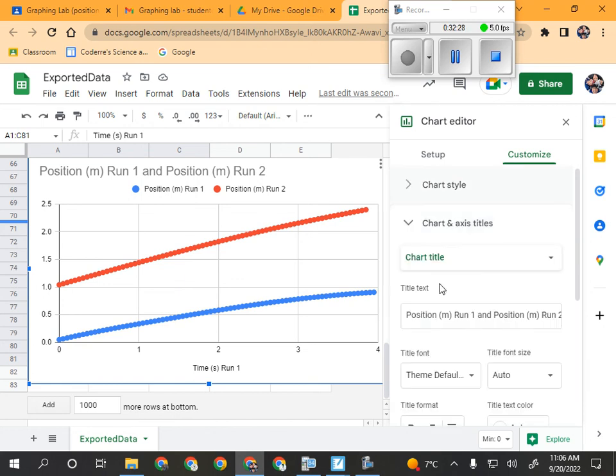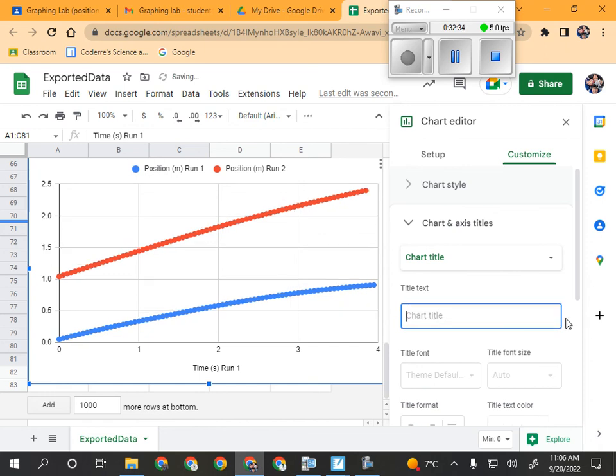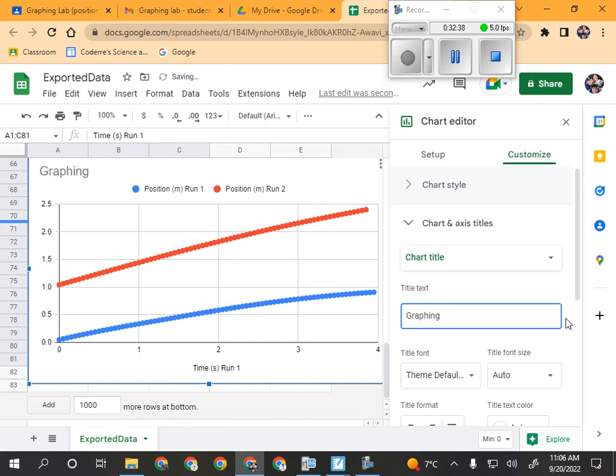under chart axis and titles. Like obviously position run 1, position run 2 is not a good title, so you could call it something like graphing lab, and maybe write position versus time.